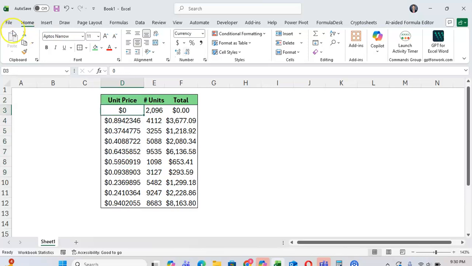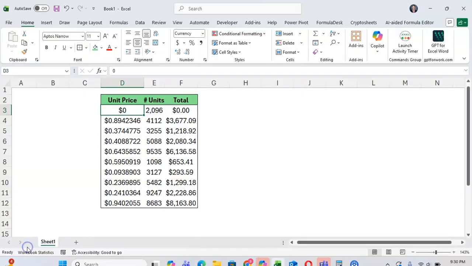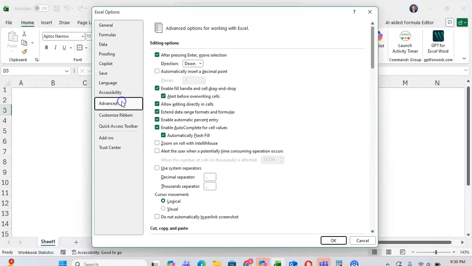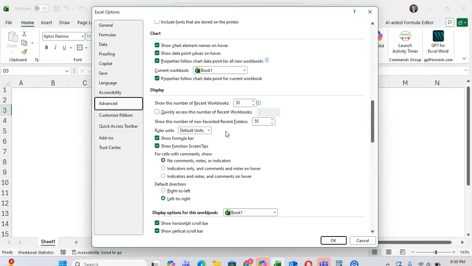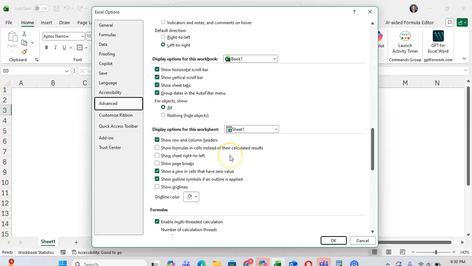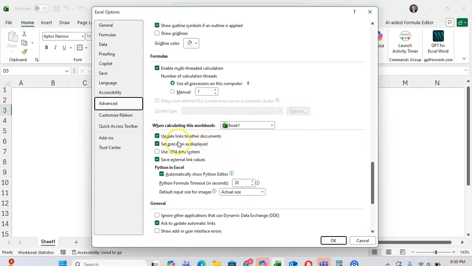Now, to turn on the setting or off the setting, I go to File, Options, and from here I go to Advanced, where I will scroll down until you will see an option for when calculating this workbook to be set precision as displayed. By default, this option is not checked and is something that in most cases you don't want this to be checked.